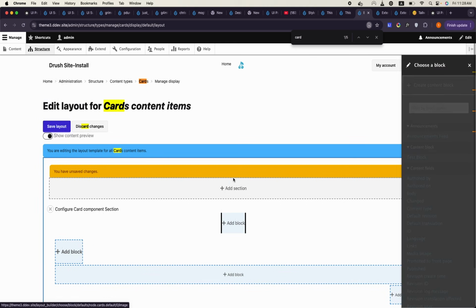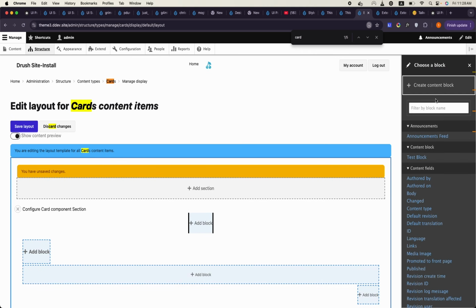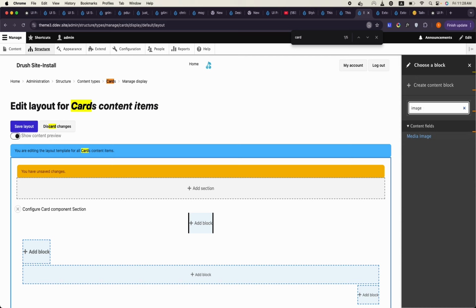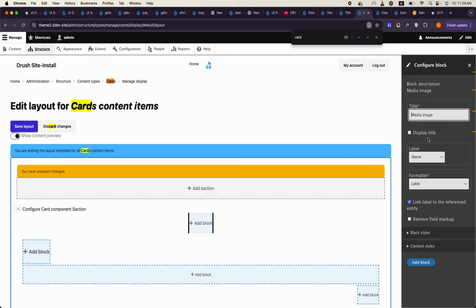So now this means this one is going to be a block, right? Sorry, image. So I will click on add block and search for image. So media image is the content type field. So we'll just choose it, and maybe we should hide the label. Okay, this is remove field markup. It is good if you have it. Normally this comes from the no markup module. If there are surrounding divs, those are removed from it. So you can choose it and add block.